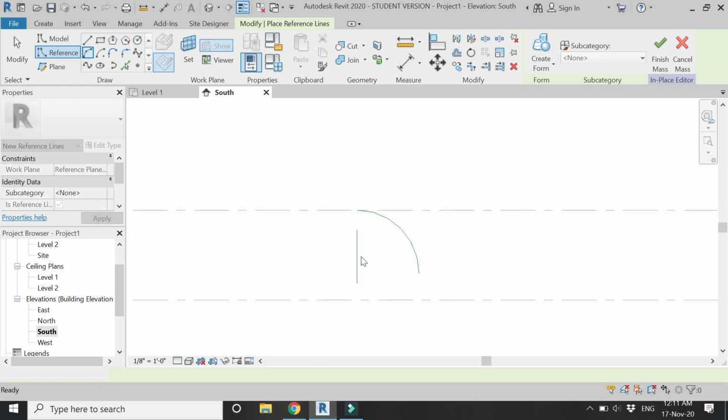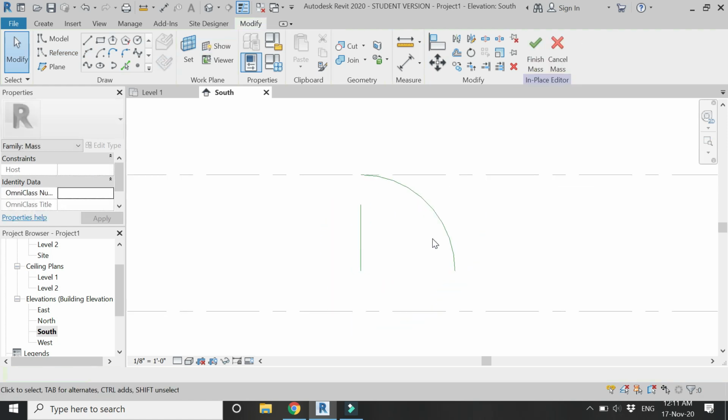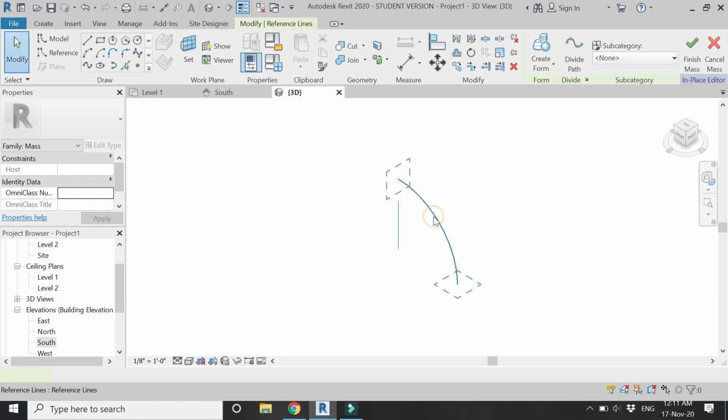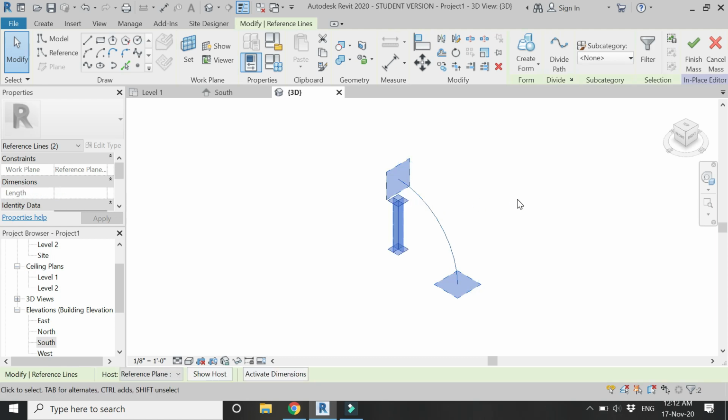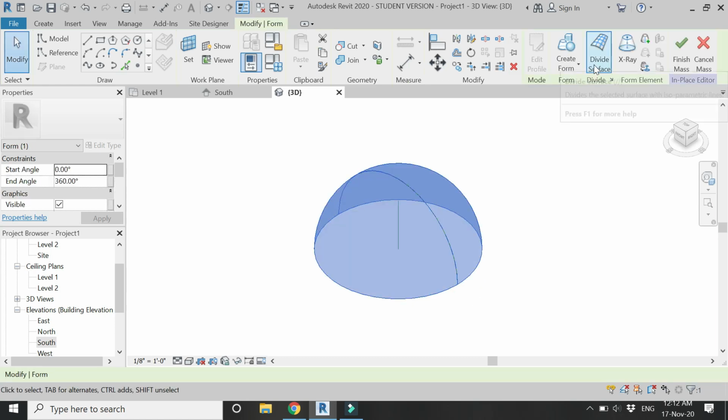And then I have drawn this reference arc like this. The base, the starting point of this arc and the line should be on a straight line, which means it should be equal. Then select both of them in the 3D and click on create form. For multiple selection, use the control button on the keyboard.